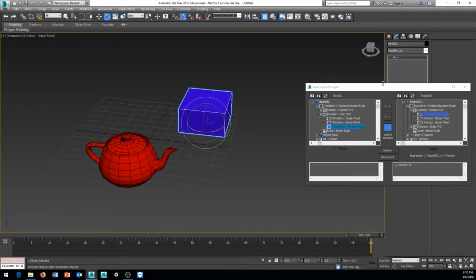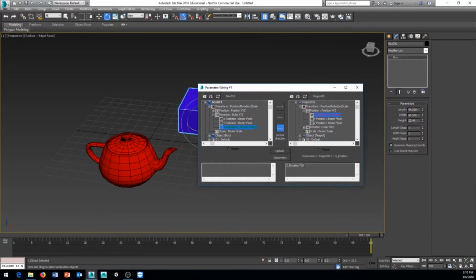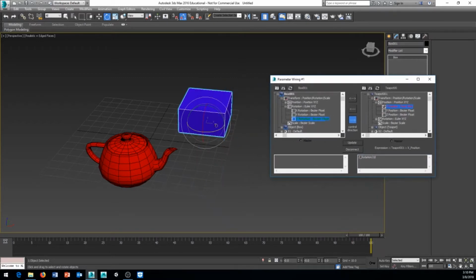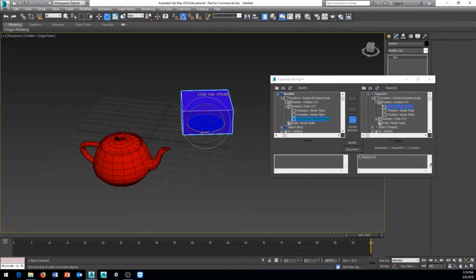Okay? Or maybe my rotation was too much. Like I barely wanted it to move at all. So instead of multiplying by 10, I'm going to divide by 10. And again, I'm going to update. And let's see what happens. So we can see that it's barely moving at all.